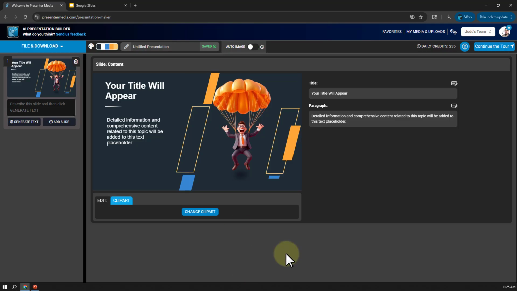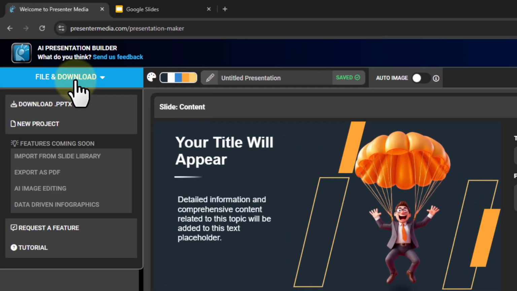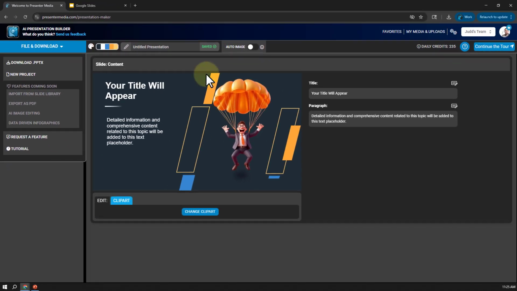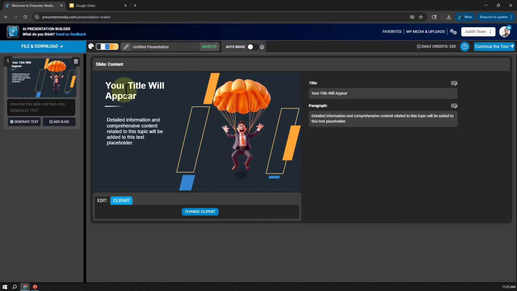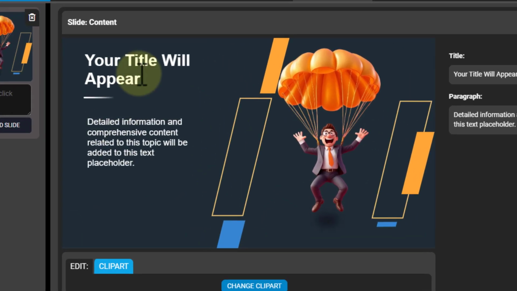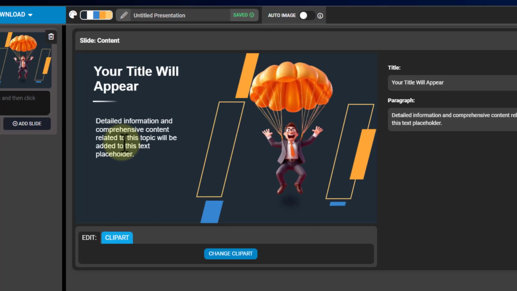So you can make a presentation and just build slides to use and download the PPTX. I could download this by going to File, Download PPTX, and it would download this one slide with just this placeholder text right here. And you could add your own text here. Or you can use AI on our website to generate the text for you.